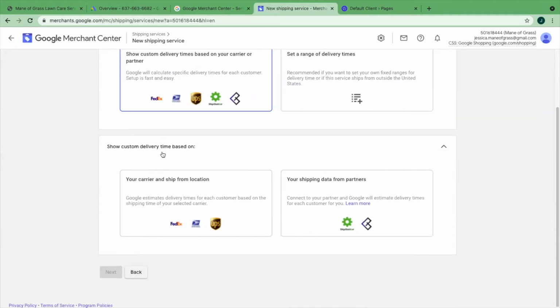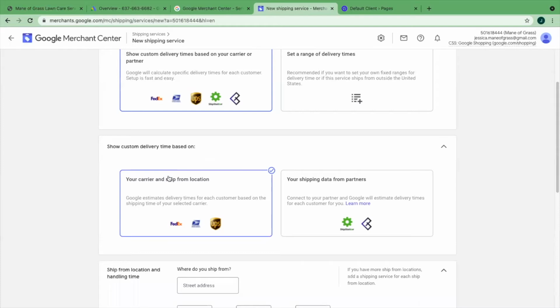So here for your custom delivery time, you have two different options that you can base it on. You can use your carrier and ship from location. Google here estimates the delivery time for each customer based on the shipping time of your selected carrier. So this just makes it automated. Google estimates delivery time. This is a simple process. Or what you can do is use your shipping data from partners. So you can connect to your partner if you have a shipping partner, and Google will estimate the delivery time for each customer. I'm going to go ahead and select this one.